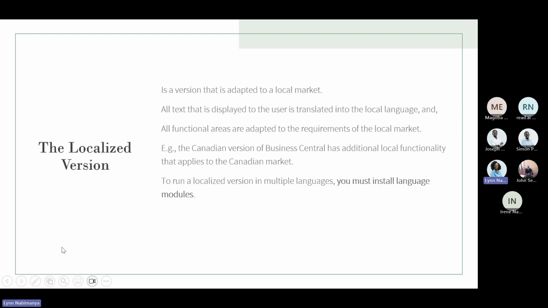So what is a localized version? It is a version that is adapted to the local market. What does this mean? You'll find that all text in the system which is displayed to the user will be translated to that language, and all functional areas are adapted to the requirements of that local market. So basically, we try to make it as practical for the day-to-day things, the rules that apply to their taxes, things like that. For example, you might have a Canadian version of Business Central, and it has a local functionality that applies to the Canadian market. So it gets that specific.